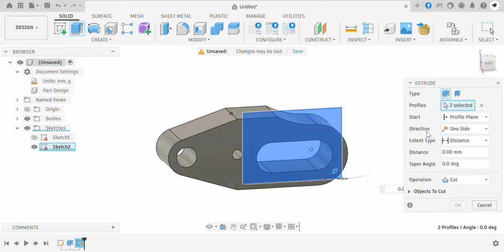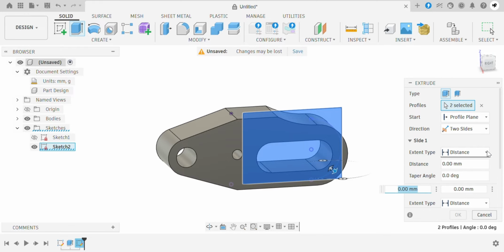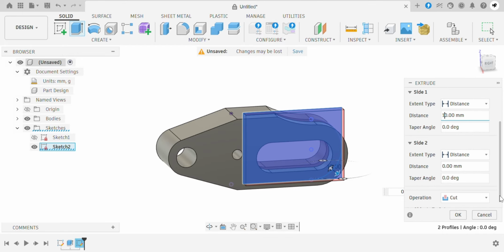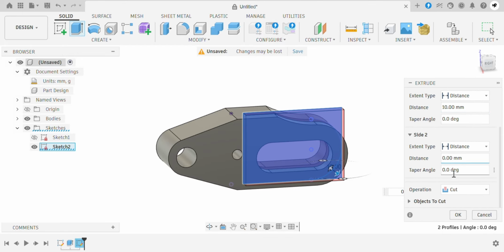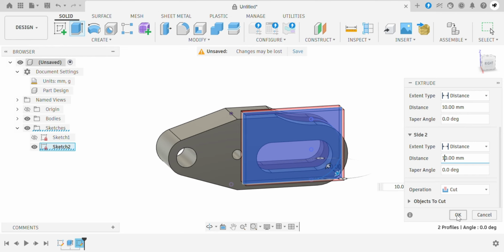Then we also change the extrude direction here and select two sides. Input the side 1 thickness here and the side 2 thickness here. Click OK.